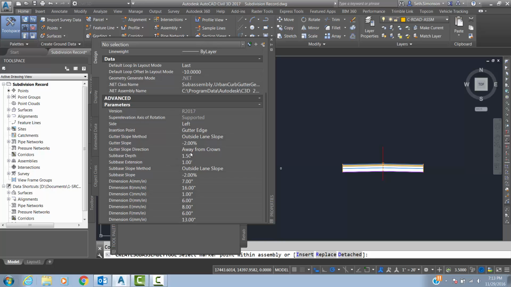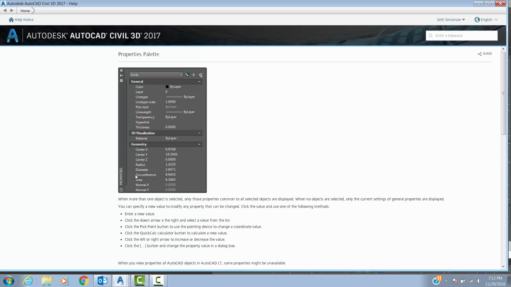Okay, then we have some other sub-base depths, extensions. We'll update this stuff later. Right now we'll leave it as default. Sub-base slope, we'll leave it as minus 2%. And then we get down to these dimensions A, B, C, D, E, F, G, and what do those mean? What are we looking for? If you hover over them, it'll tell you briefly what it is. If some of these things don't make sense, you can always push F1 for help. F1 opens the help menu.